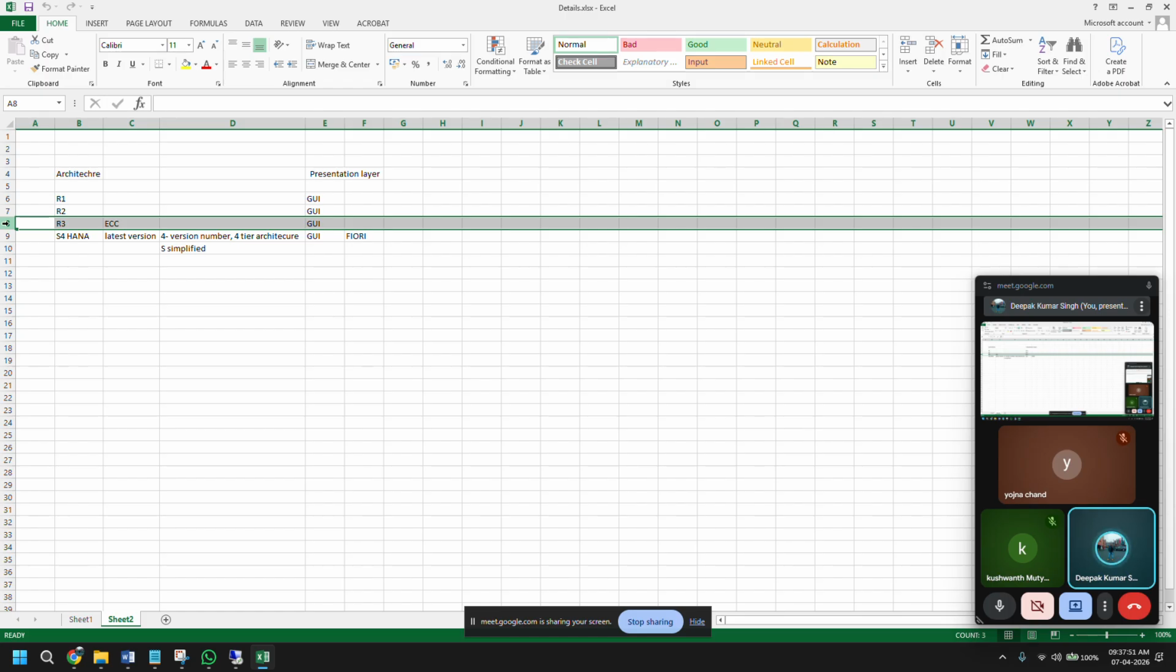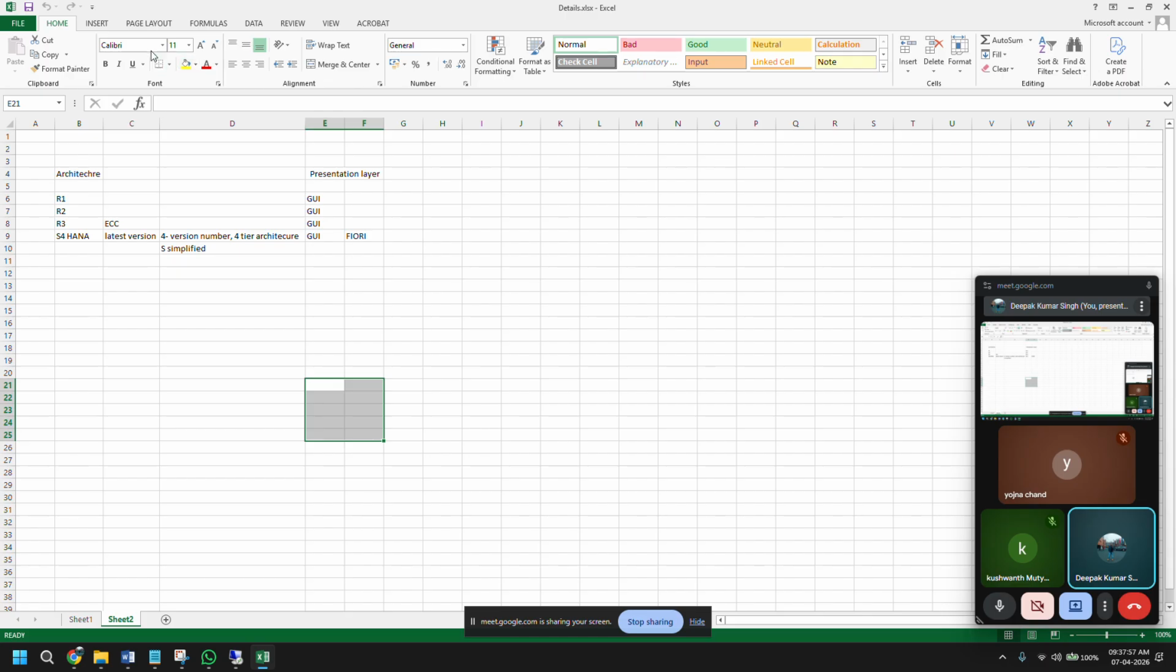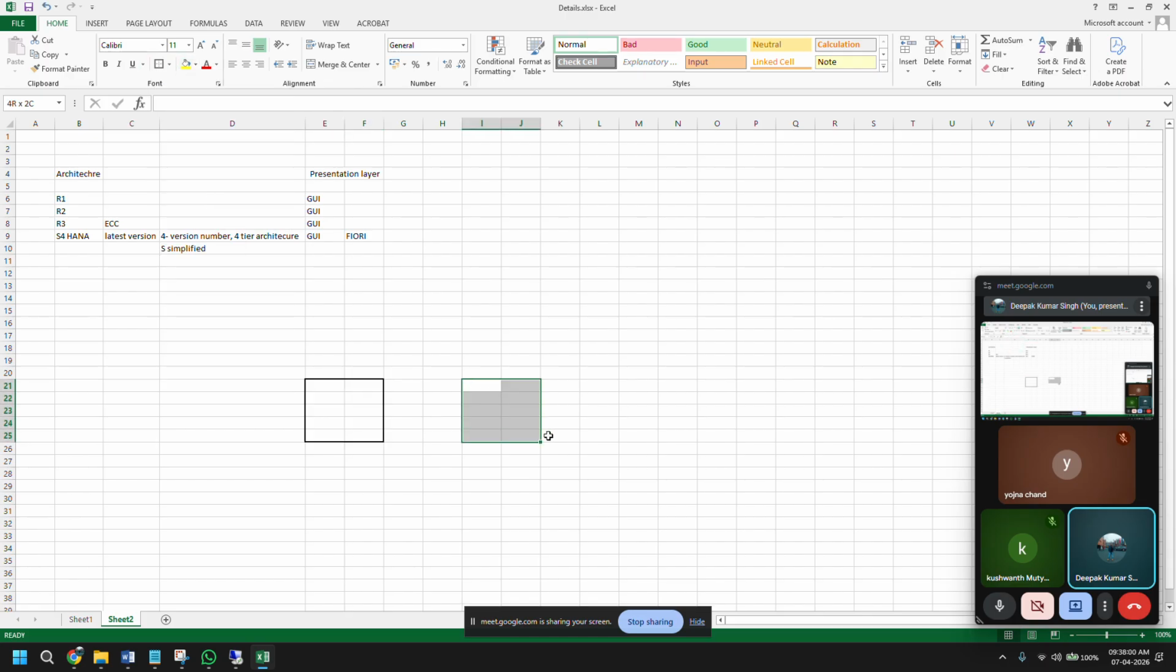Then in ECC, what was happening? Let us create three blocks maybe. Okay, let's assume it's a database. This is your application. This is your GUI. So now, as I said, when I'm preparing a report, then I need to fetch the data from database, right? So in ECC, what was happening?